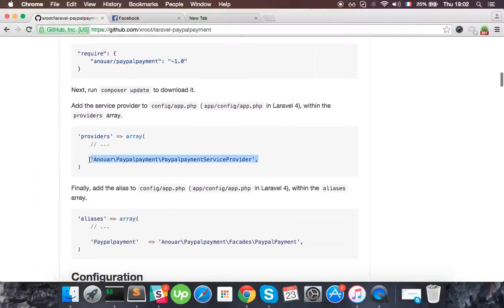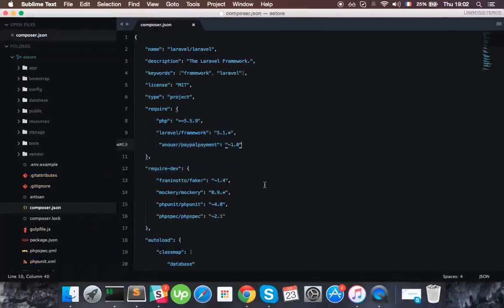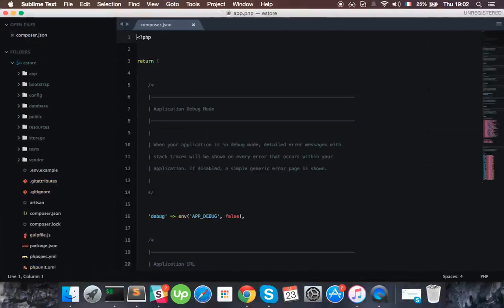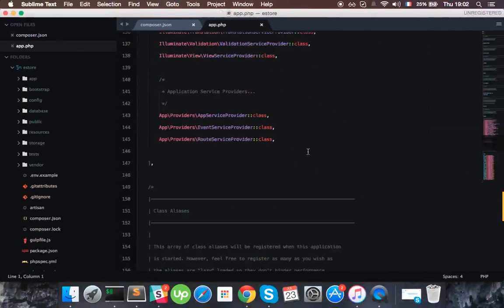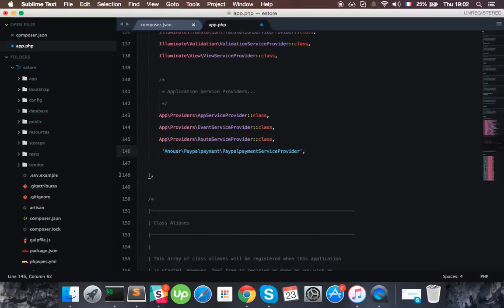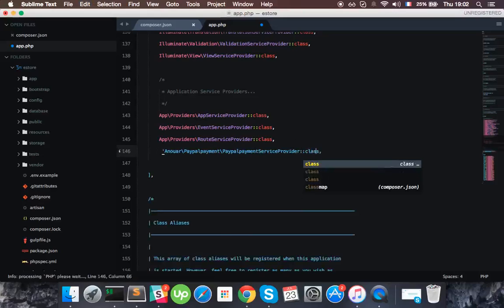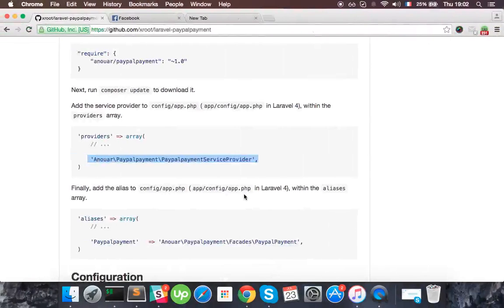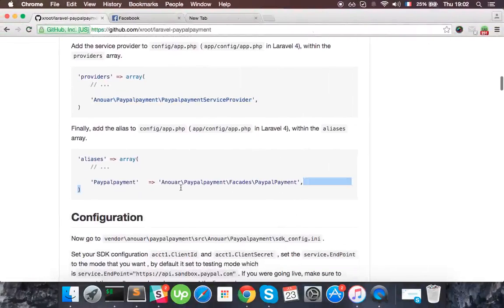Let's add the service provider to our app config file. App config file here. Scroll down to the bottom. Let's follow the convention here. Okay. Let's do the same thing for the alias.